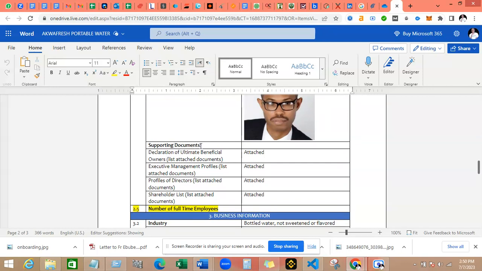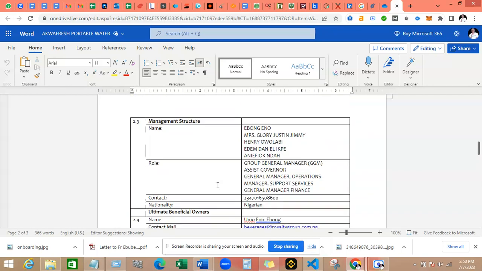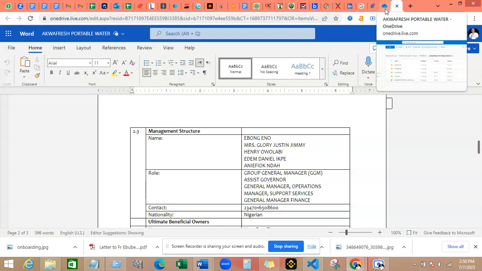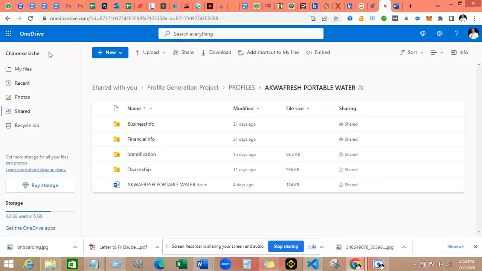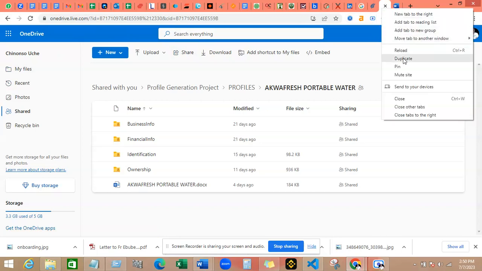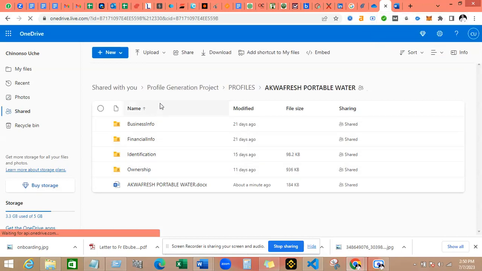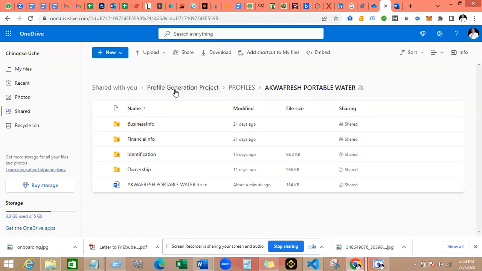Now when you've documented it, you come here and write attached. Now how do you document this? You first of all go back to OneDrive. Maybe you open another OneDrive, or you can right click and say duplicate to open OneDrive in a new tab.